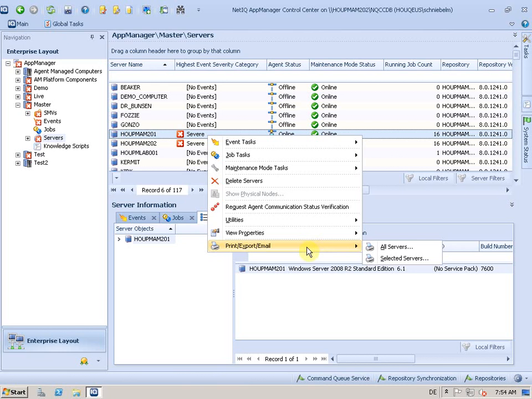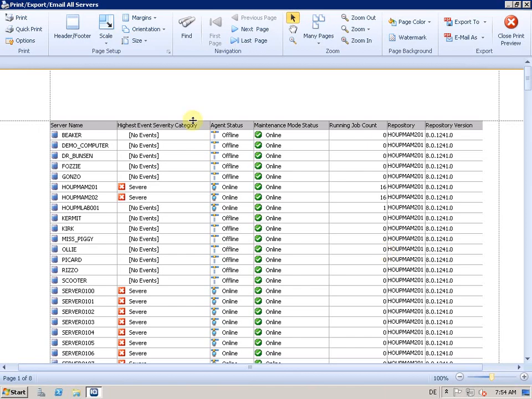Since I'm in a list, it will always ask me to export just the selected object or all objects in the list, in this case servers. So I go with all and I get a new dialog, and that is the export dialog. What you can see here is the view with all the columns you selected in the view, and you can now go and print or export them, but I want to tweak them first, because let me show you something here.